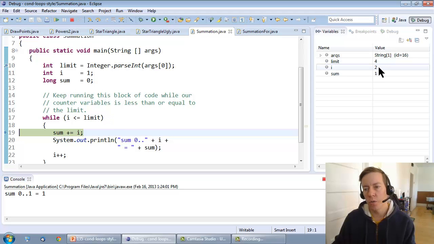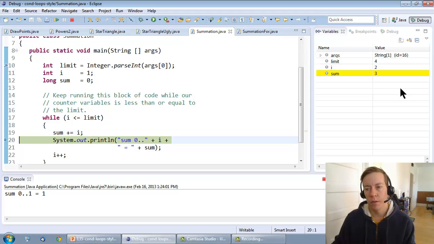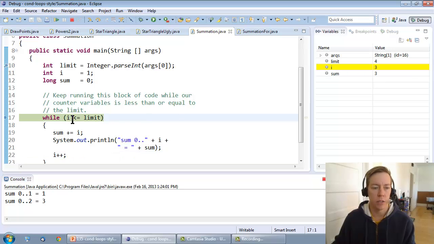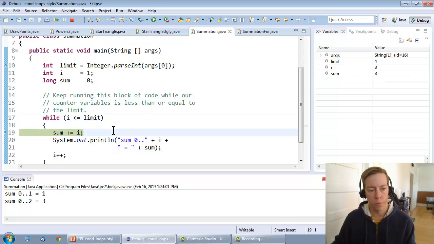This time we're going to add 2 to the current sum. Now sum is 3. Alright, we print out the next line. I is currently 2. Increment it. Now we have 3. Is 3 less than or equal to 4? Yeah. And we loop again.